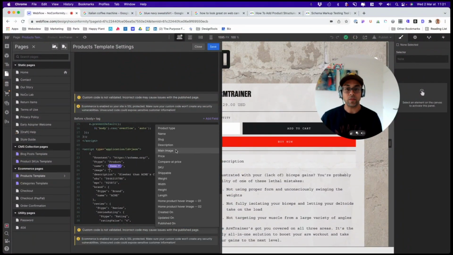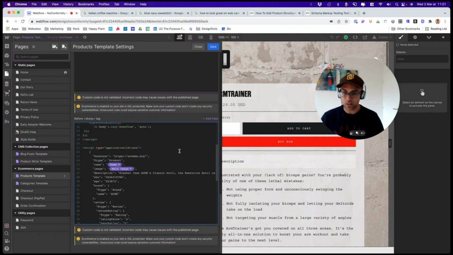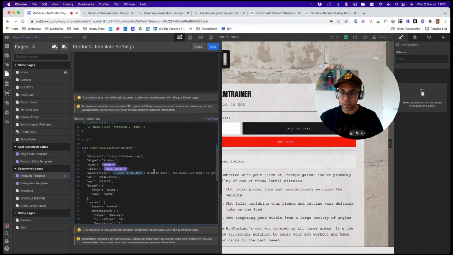And so I have a field. These are all the fields that we have for the products. And we just go main image. And it kind of jumps. I don't know why it jumps there. And then you just kind of work your way through these things.